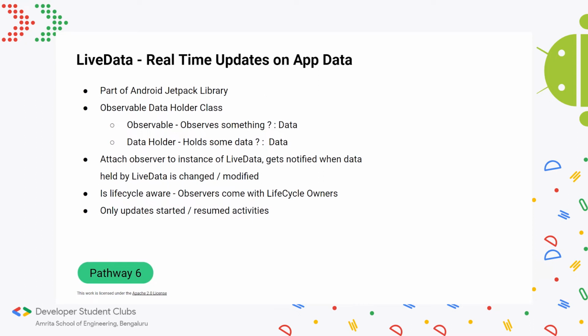So how is this achievable? Well, we use something known as the Android Jetpack library, which is another library that people at Android developed. And a part of it is live data. So one of the components of this library is the live data class. And it's an observable data holder class. That sounds like a mouthful, I know. So let's break it down.